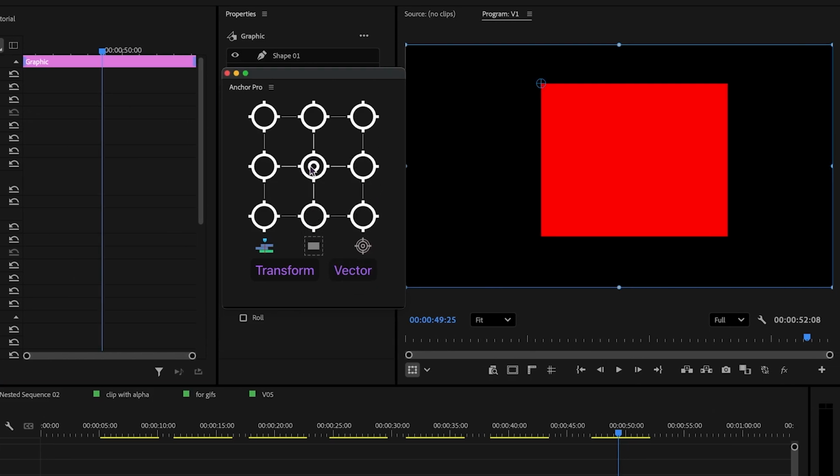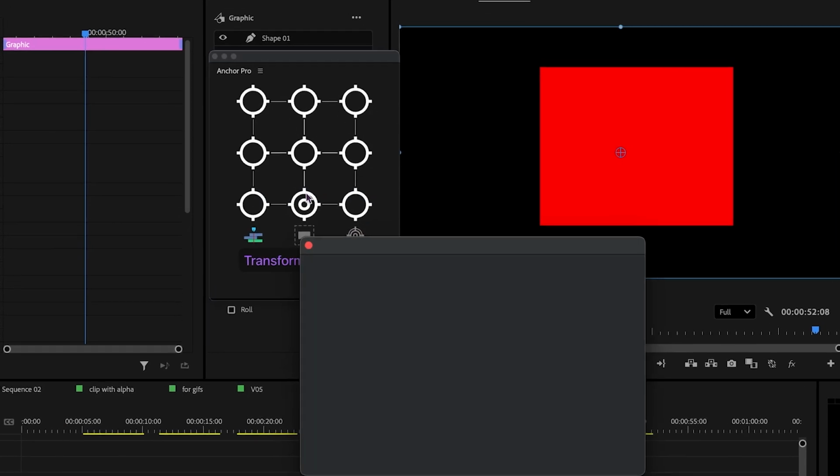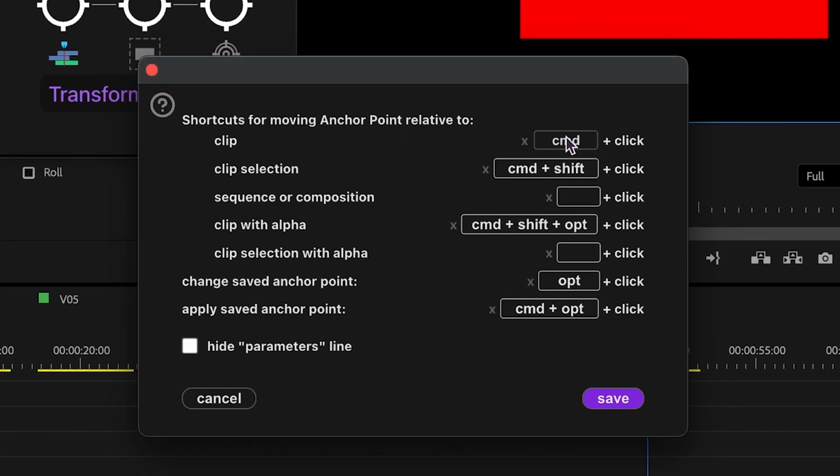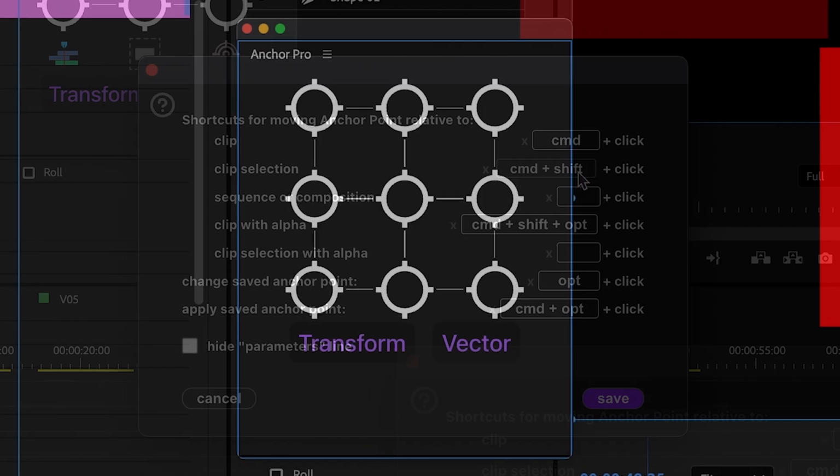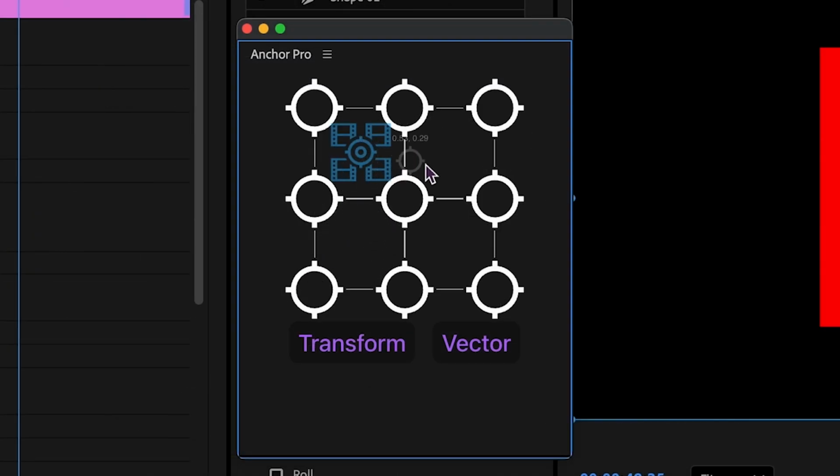You can also set up click shortcuts in the preferences to avoid changing parameters manually every time. Open the preferences by clicking the burger icon and selecting Preferences. There, you can click the anchor position buttons while holding modifier keys like Control or Command, Shift, and Option or Alt. This lets you move the anchor point with predefined settings instantly.